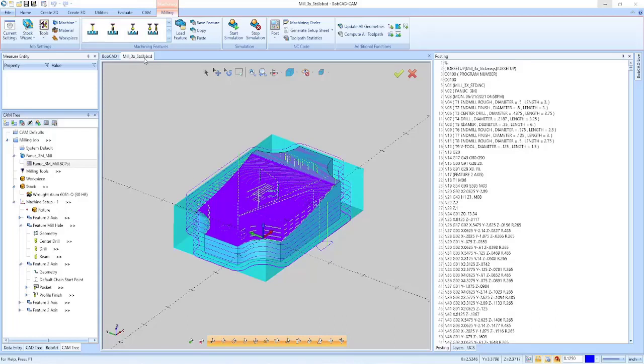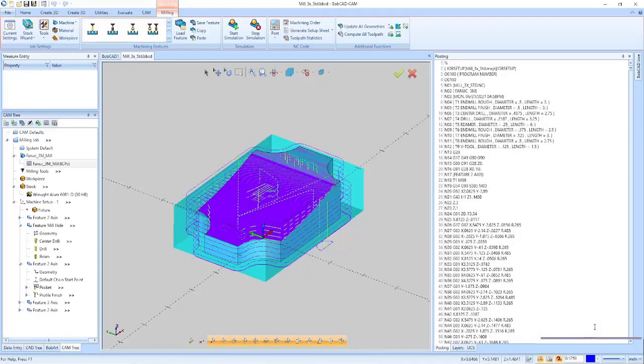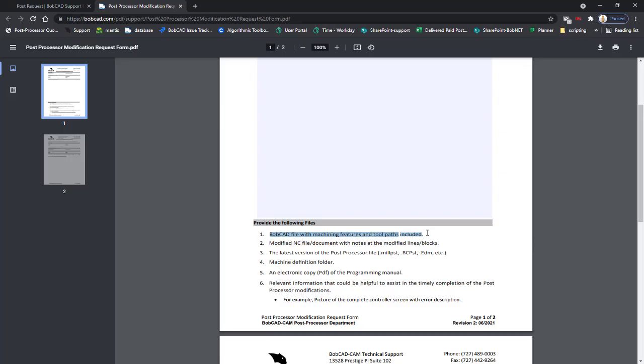So this is the .bbcd file from BobCAD that has your program CAM tree, and it creates the NC program that you ran on the machine and found the errors that you need to have modified. So we'll go ahead and save this file, and it's important to keep everything inside of one folder just to make things easy. So I created this modification request folder, and I'll go ahead and save this file here. We'll head back over to our form.